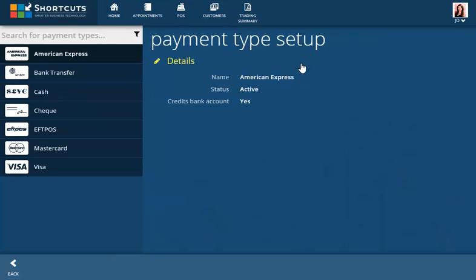This will show all of the payment types currently set up. Enter Edit mode to edit an existing payment type. For a payment type that you will not be using, you can make it inactive.